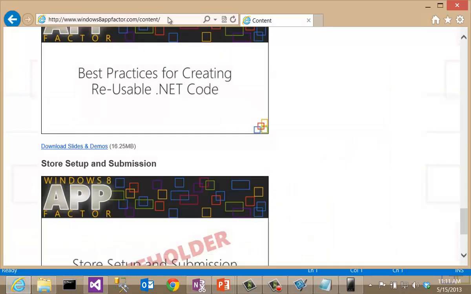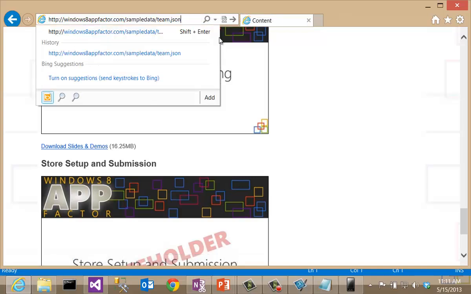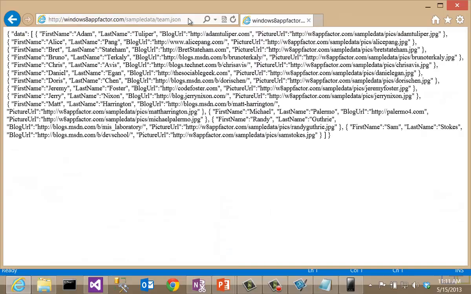So let me go back over here to my browser, and I'm going to paste in this URL. It's windows8appfactor.com/sample data/team.json, and you can go look that up yourself. It's really just a text file sitting up there in a directory on my server that has JSON data in it. And I'll go ahead and pull that up in the browser here, and it doesn't look pretty in IE. I've reconfigured IE to show me the text of JSON rather than trying to save it as a file.